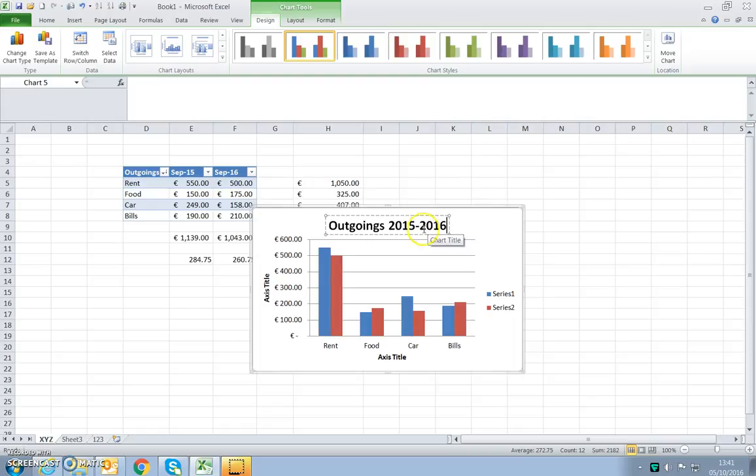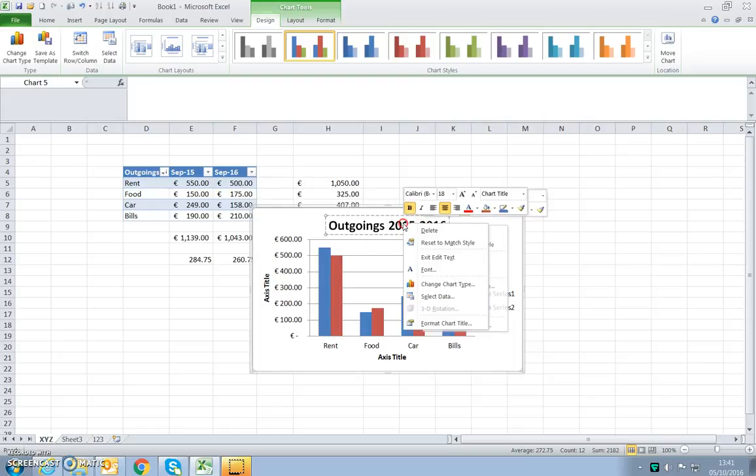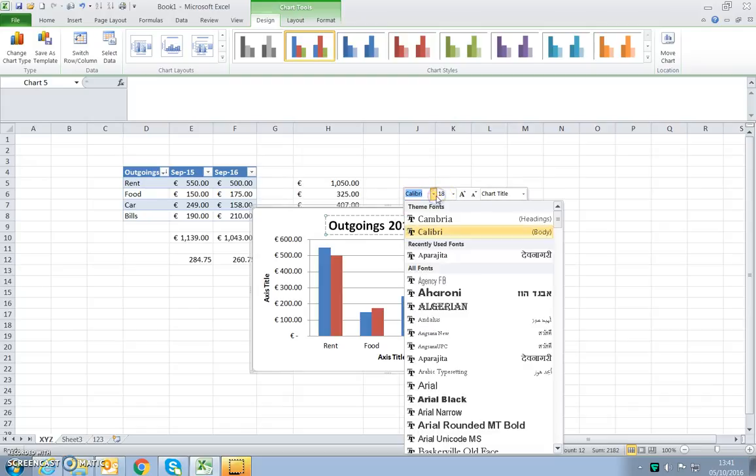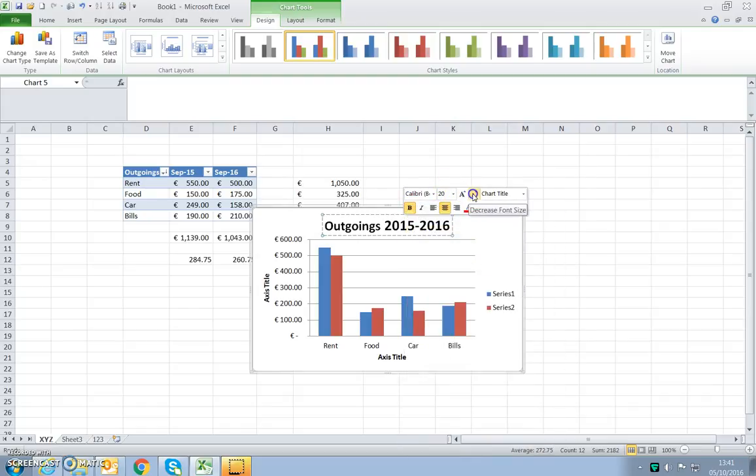You can change the size of the font as well if you want. When you right click on it, the options for changing various elements come up, so you can change the font, you can change the size of it. We'll keep it at the default size for the moment. You can change the color, it's up to yourself.